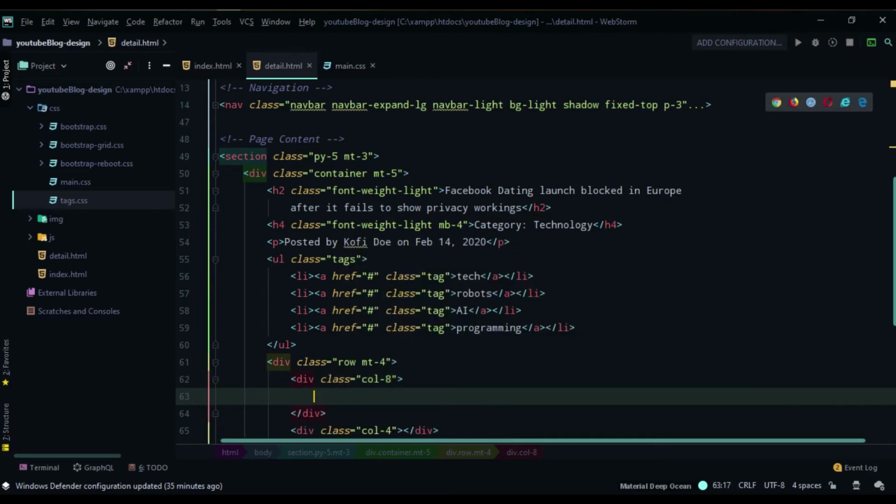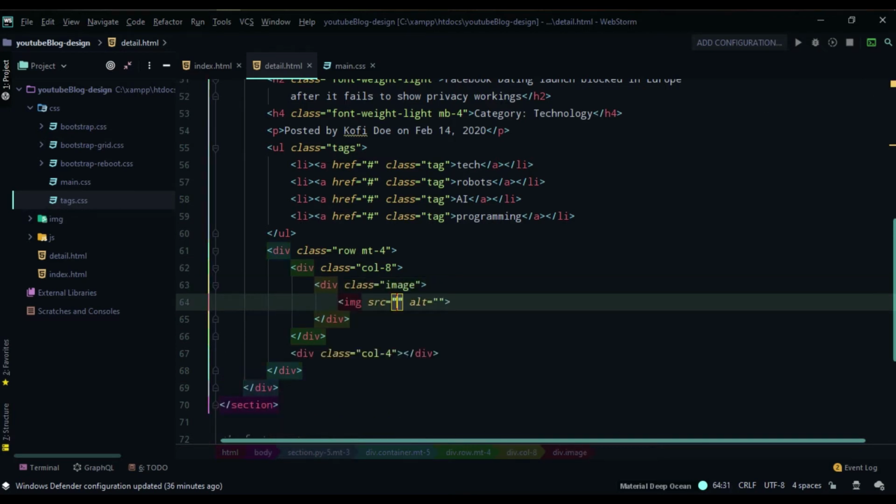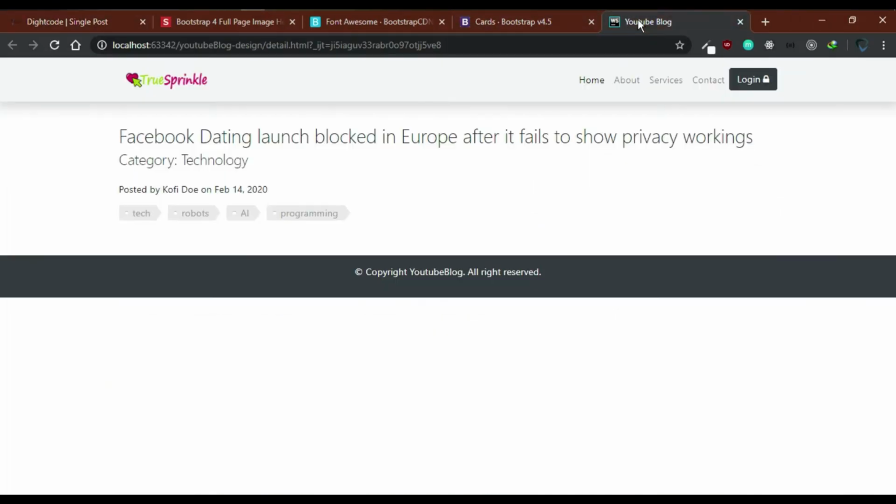Now let's start using the first div. We can just bring this here and call it image. Let's bring in our image tag img, then we call it, what was it, post. Yeah, awesome. So let's just refresh our page here.